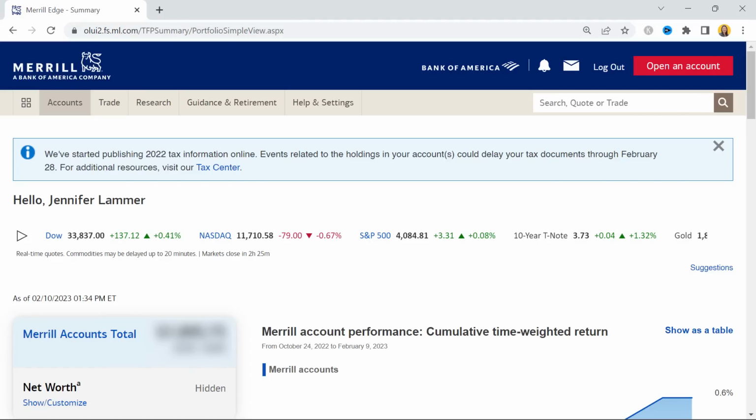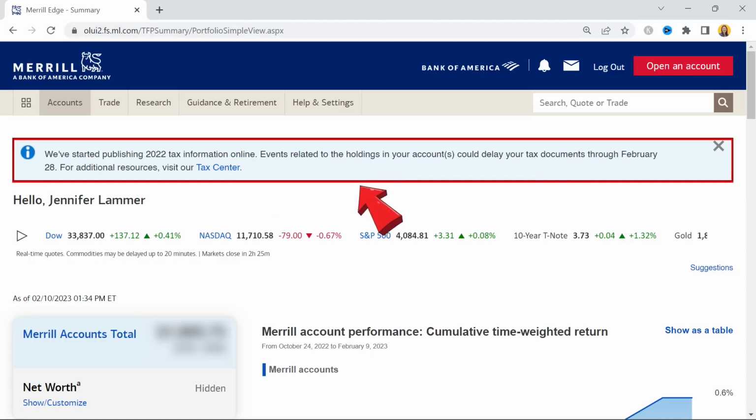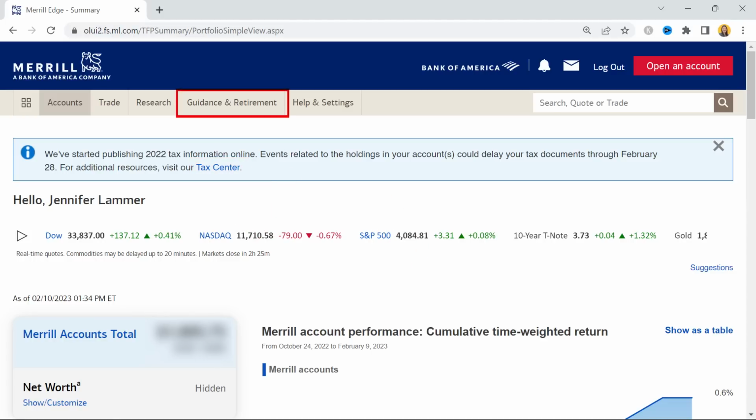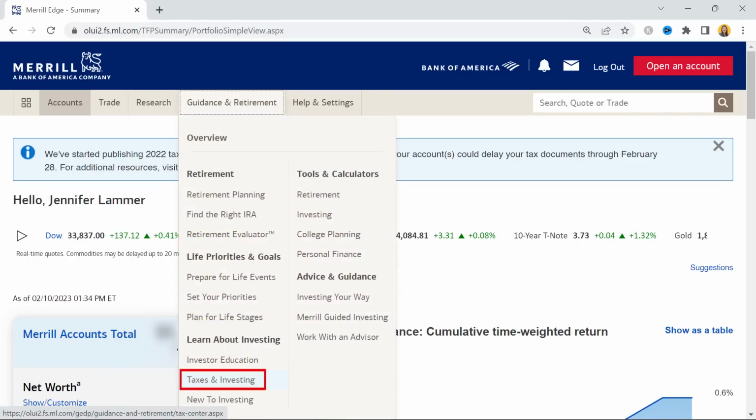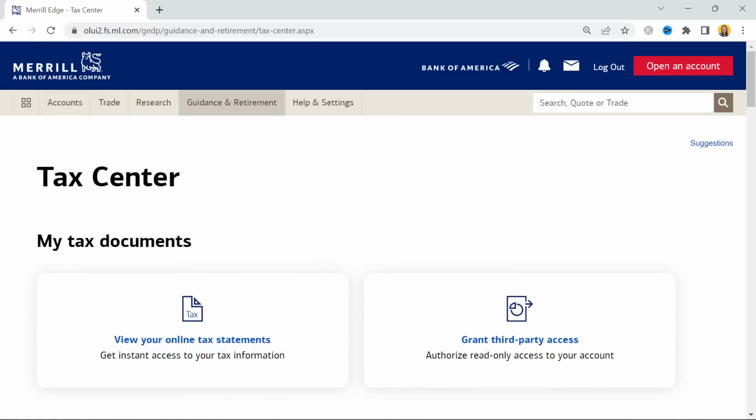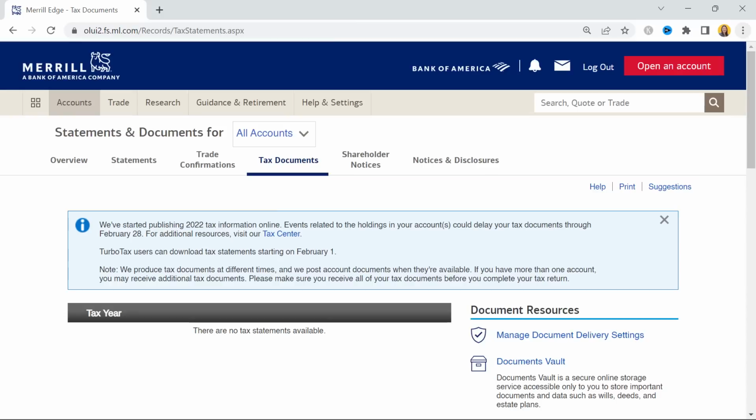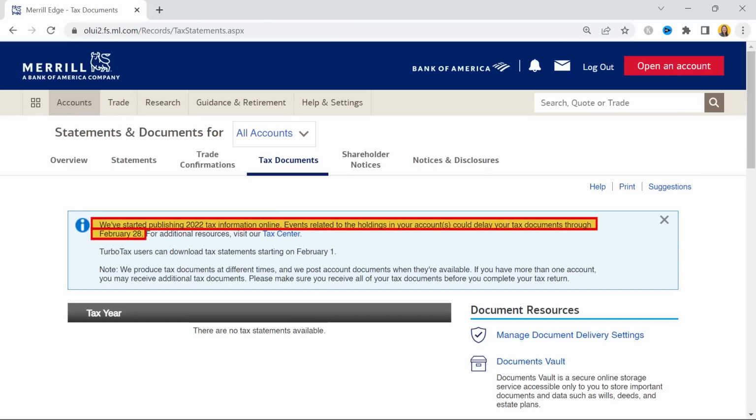From my Merrill Edge account summary page, I can simply click on Tax Center here. In case you don't have this information box, click on Guidance and Retirement up here. And from the drop-down menu, select Taxes and Investing. And this screen will appear. I'll click on View Your Online Tax Statements here. Again, mine are not ready yet, but it seems they will be ready by February 28th.